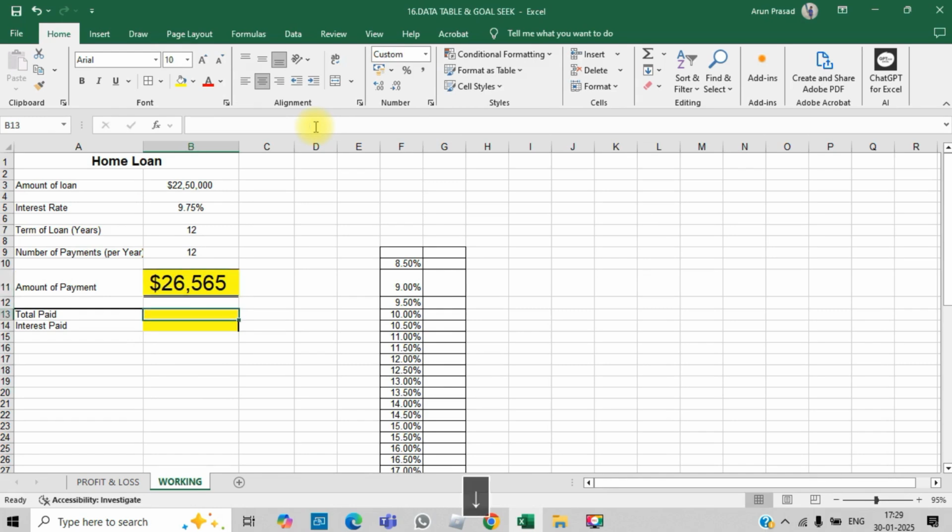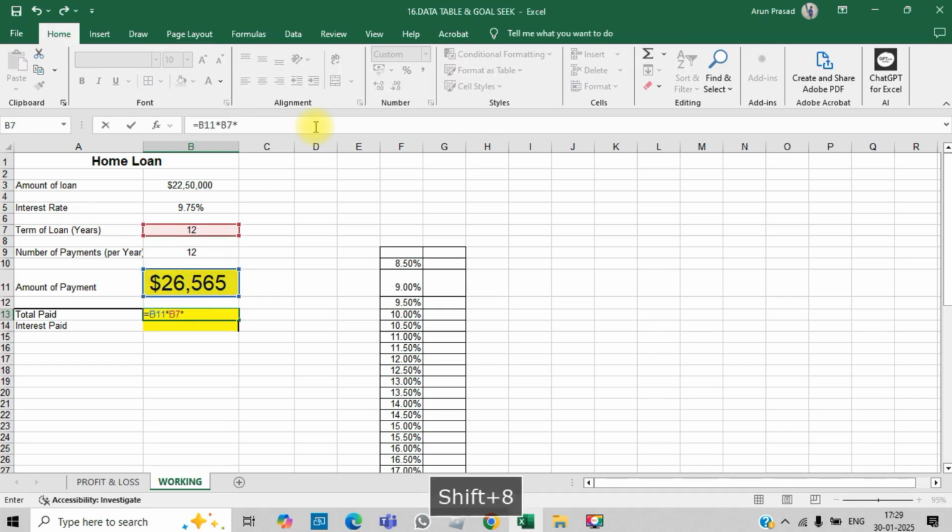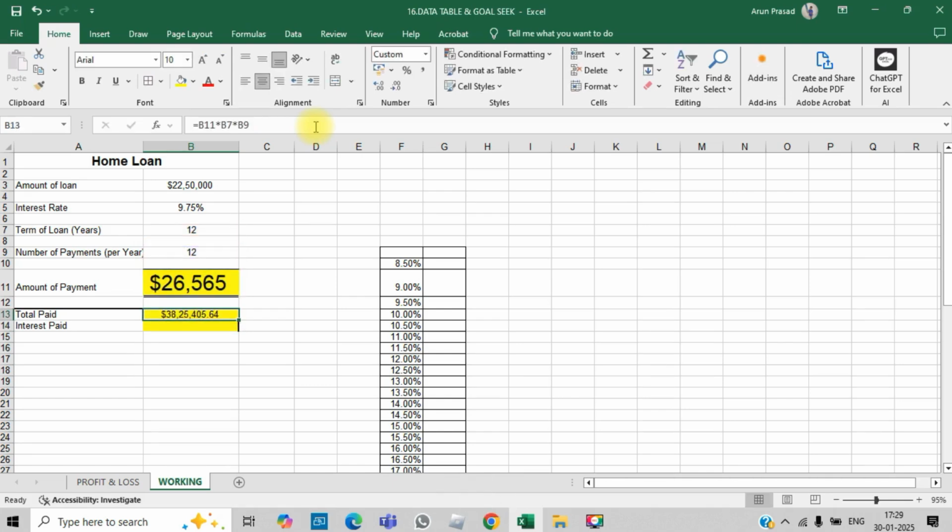Now the total paid is the EMI into the term of loan into the number of payments. So we have the total payment, which is nothing but the number of times you are going to pay into the EMI amount. The total interest paid is going to be the total paid minus the amount of loan. So the interest paid, we got it.